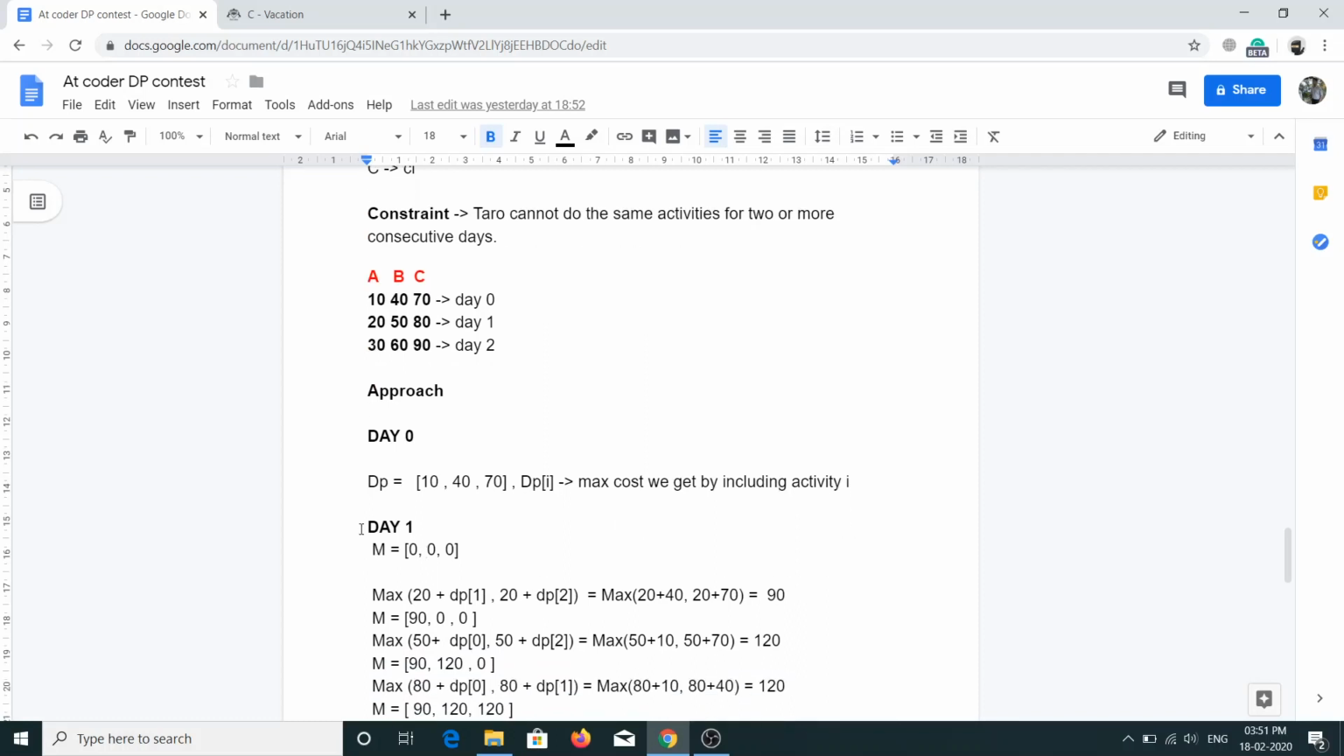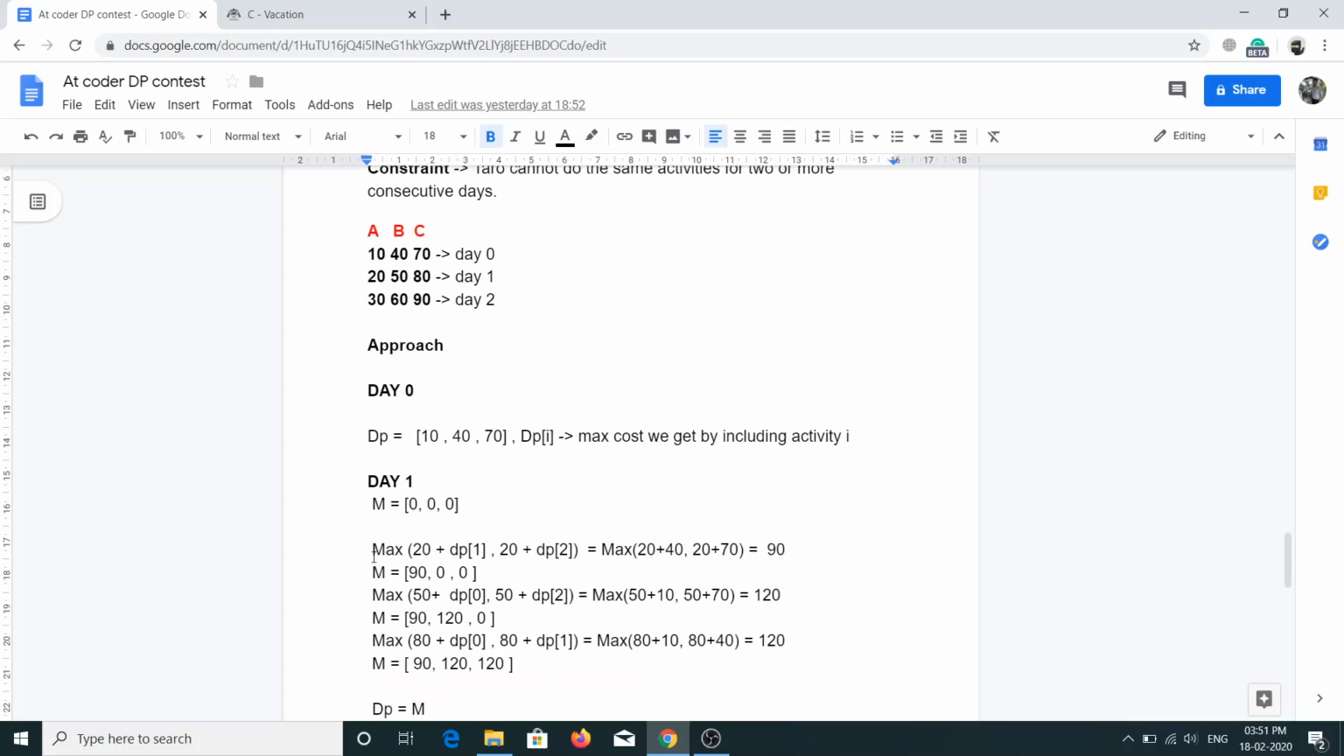Now for day 1 we'll have a temporary array whose size is equal to the number of activities, and this array will be used to store the intermediate results. I'll tell you the importance of this array later on. So let's try to solve this for day 1.